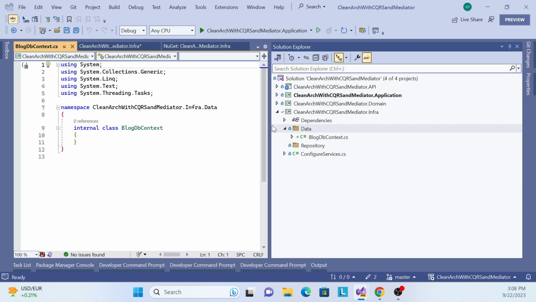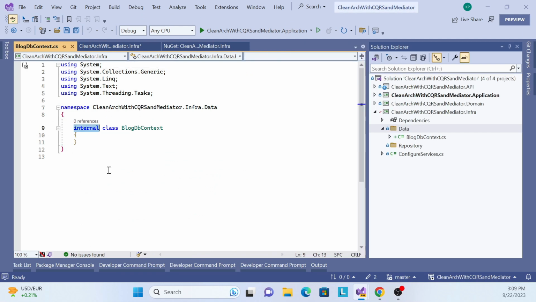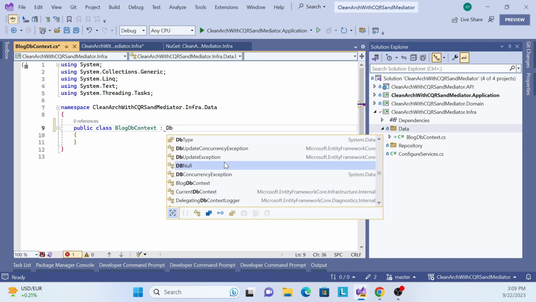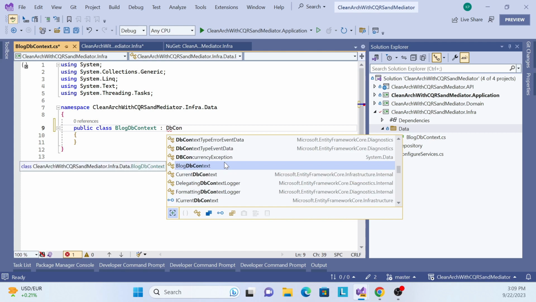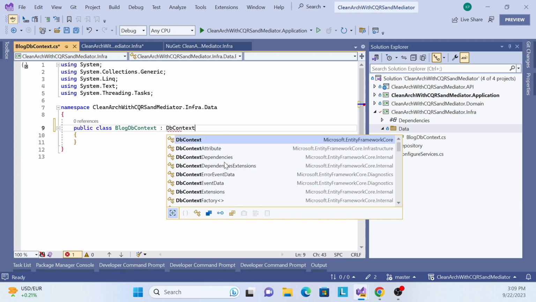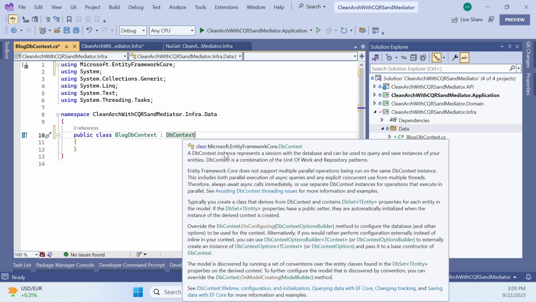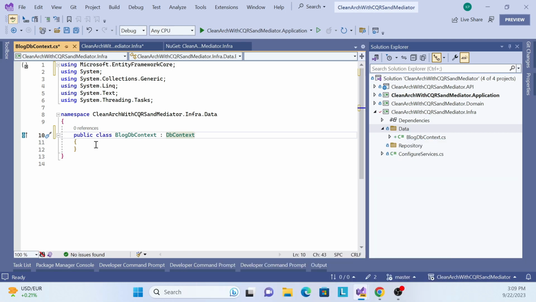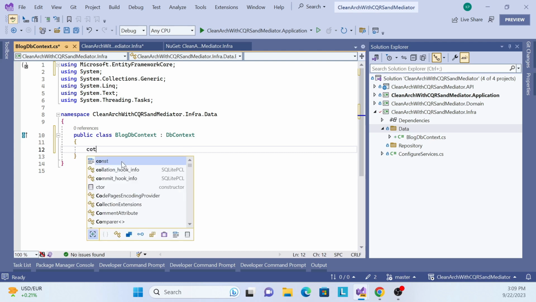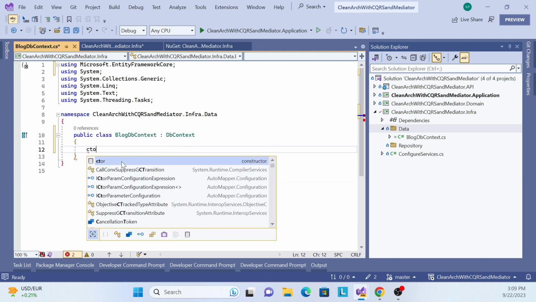Let me implement it. Make it public, and inherit from the DbContext class. This is inside Entity Framework, so that we can implement our data provider. Now let me create a constructor.